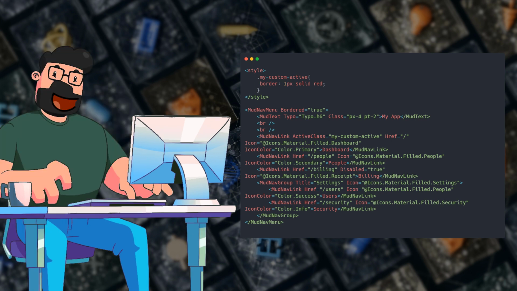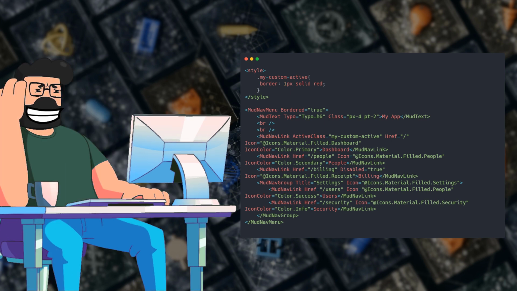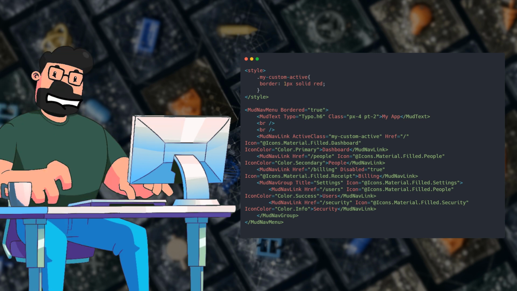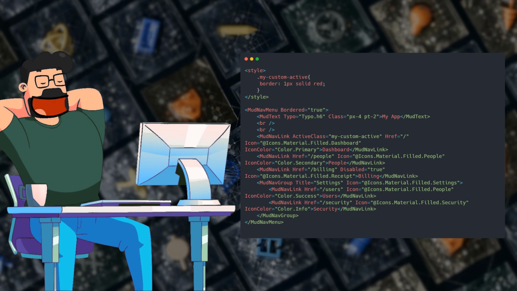By setting the color property of the MudNavMenu to Color.Transparent, you can hide the highlight that persists on the previously clicked menu link. This will ensure that only the currently active menu link is highlighted, providing a seamless user experience.